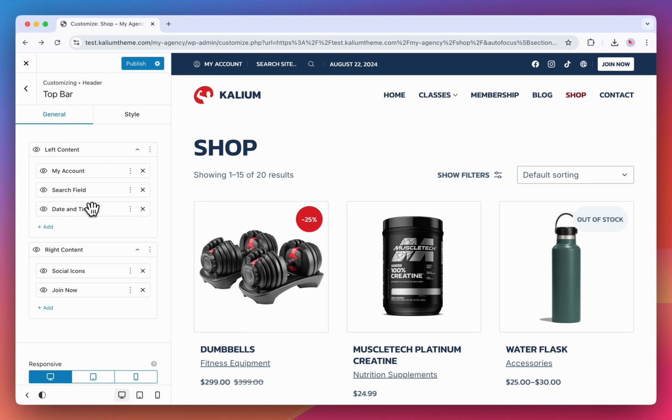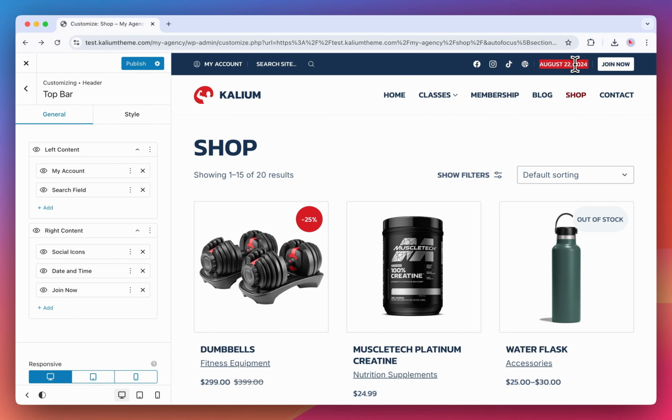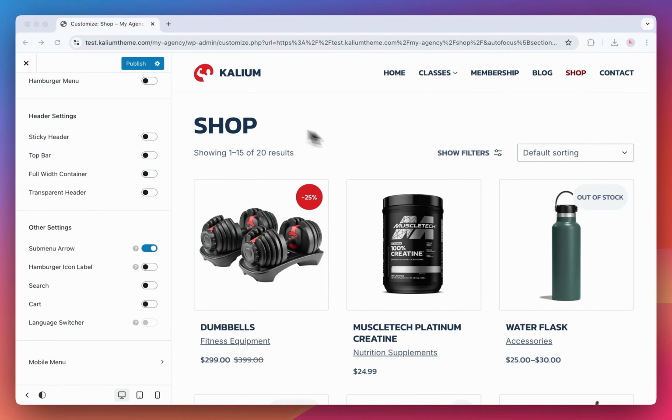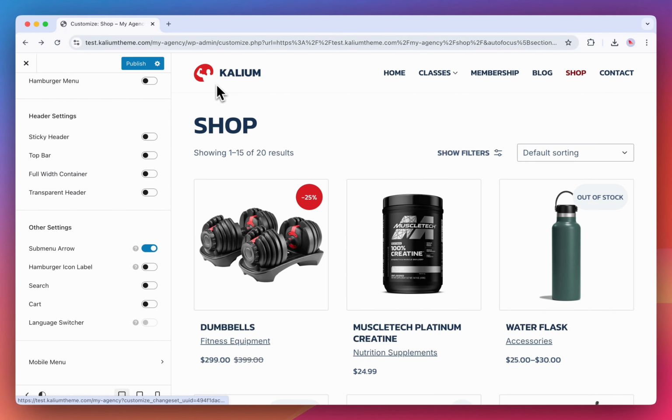Elements can be added, removed, or repositioned between the content areas. We'll remove the elements once more to return to the default setup. The full-width container option will cause the header to stretch to the edges of the browser, while keeping the content centered. Let's reduce the browser window size to see it in action.